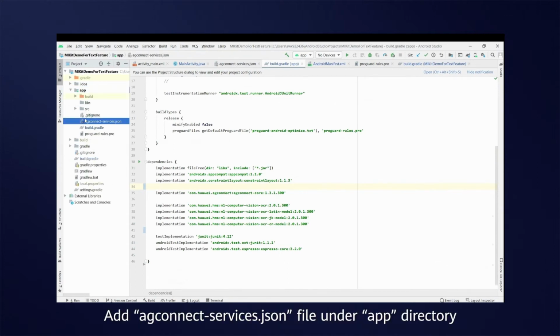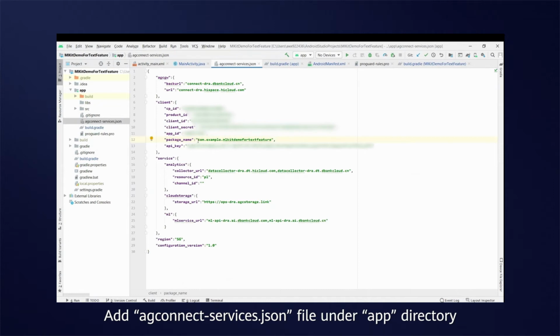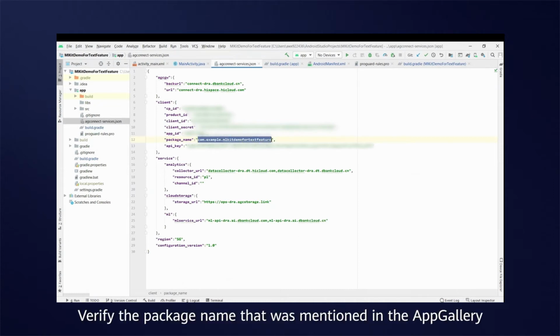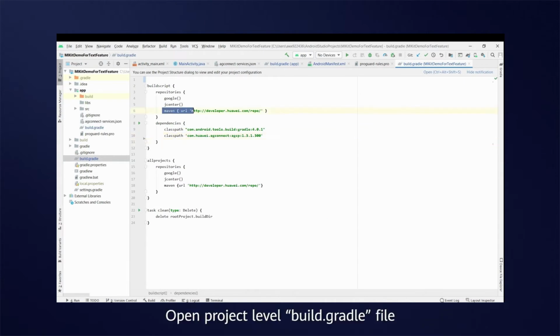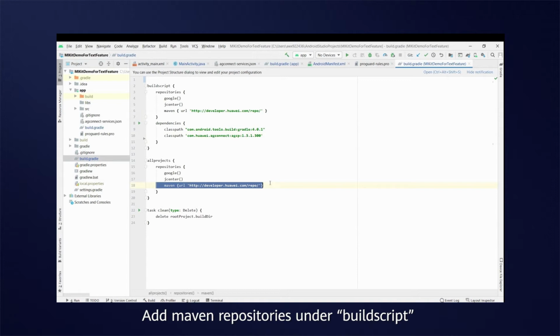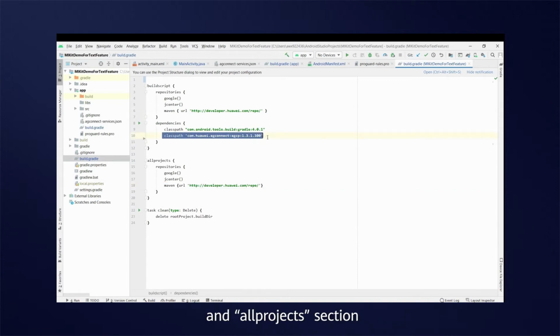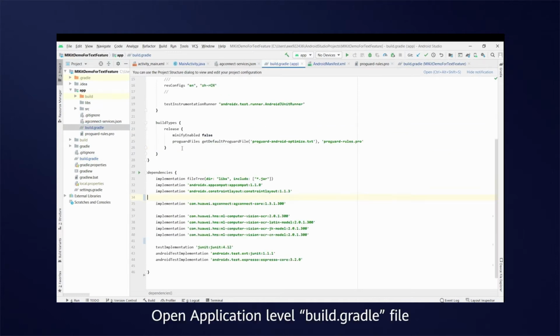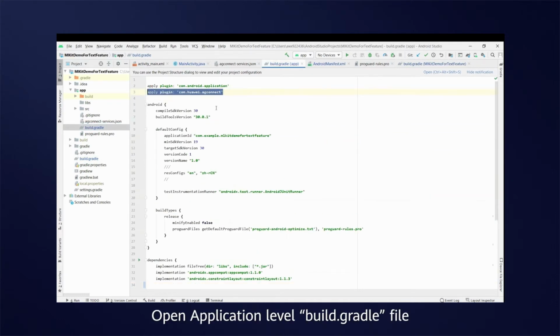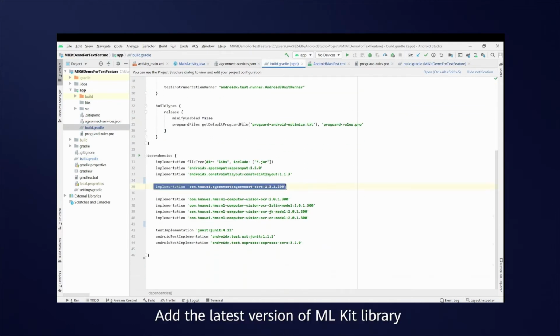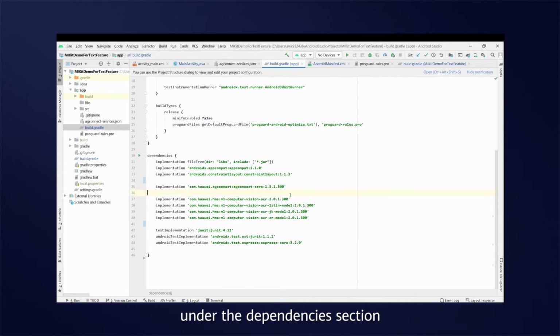Add the AG Connect Service JSON file under App Directory. Verify the package name that was mentioned in the App Gallery. Open Project Level Build Gradle file. Add Maven repositories under Build Script and All Projects section, and also add the class path. Open Application Level Build Gradle file. Add the latest version of ML Kit library under Dependencies section.